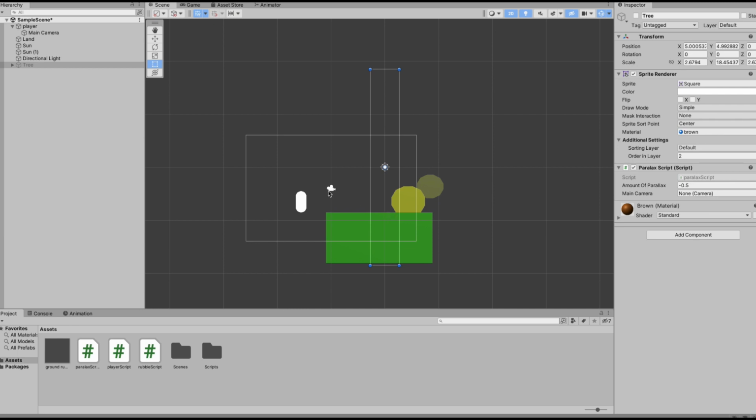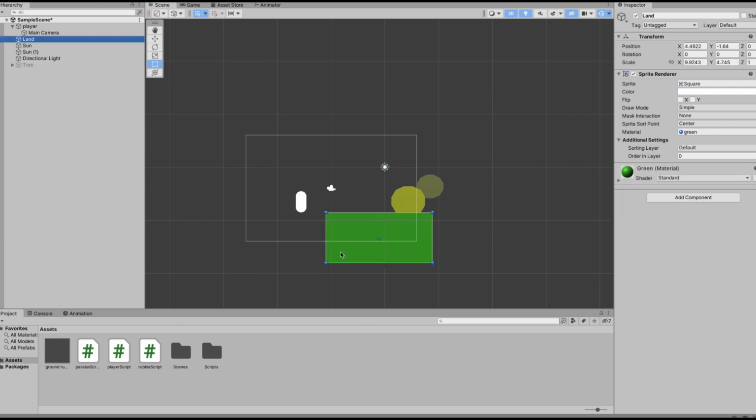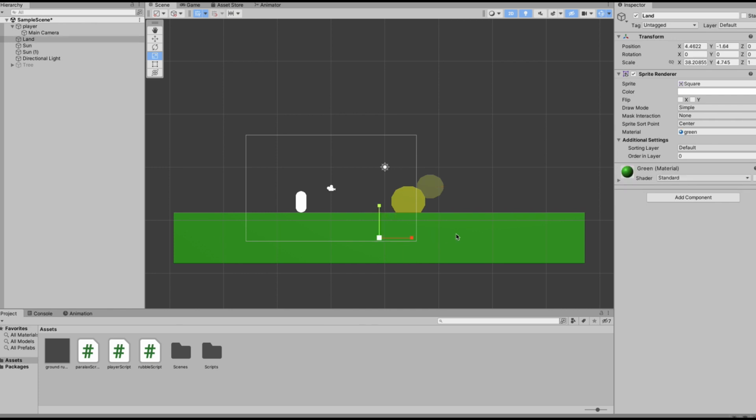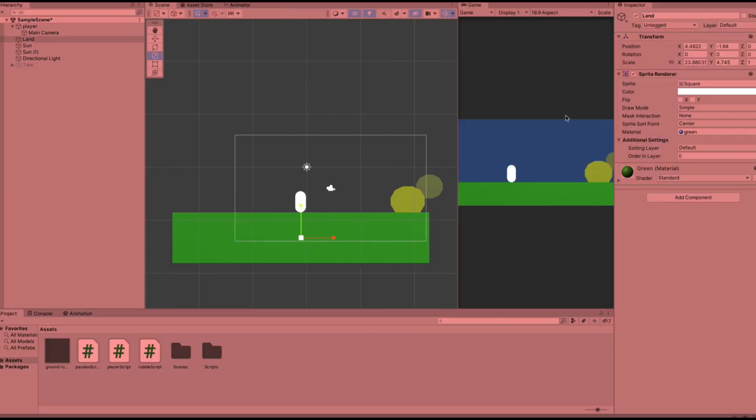So this is my player, this is the ground. Let's make the ground bigger. All right, so I'm going to go to the right. I'm going to start both these suns off having an amount parallax of 1. Then I'll put another object in here for reference, or I'll just make the land shorter so we can see. All right, so I'm going to hit play. I'm going to walk to the right.